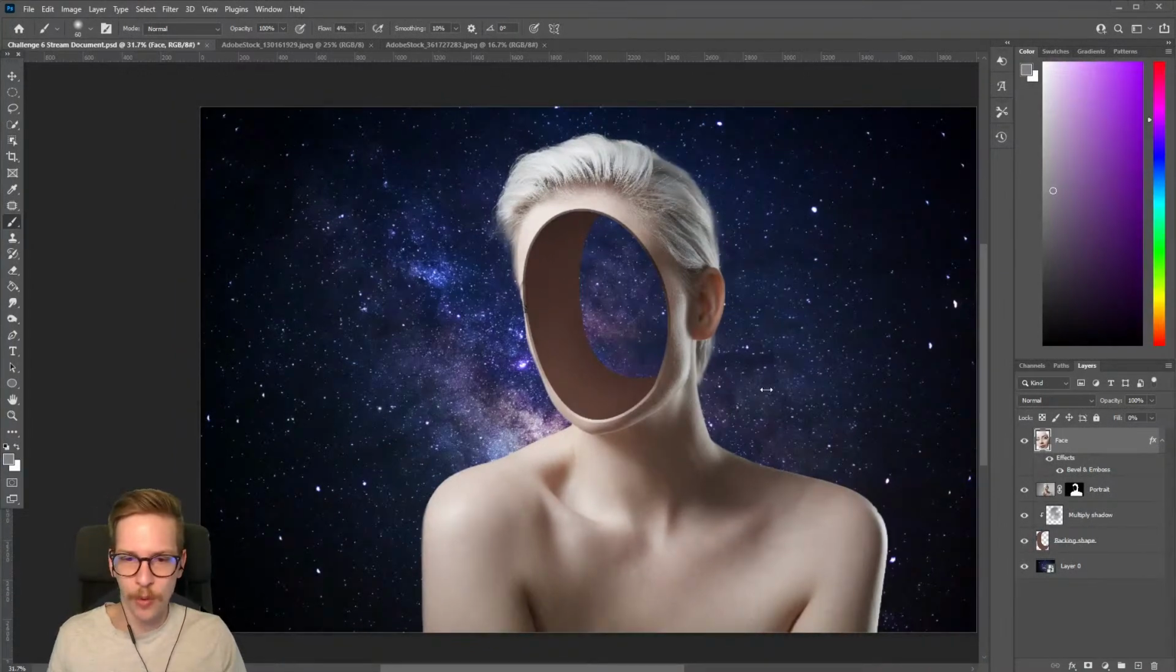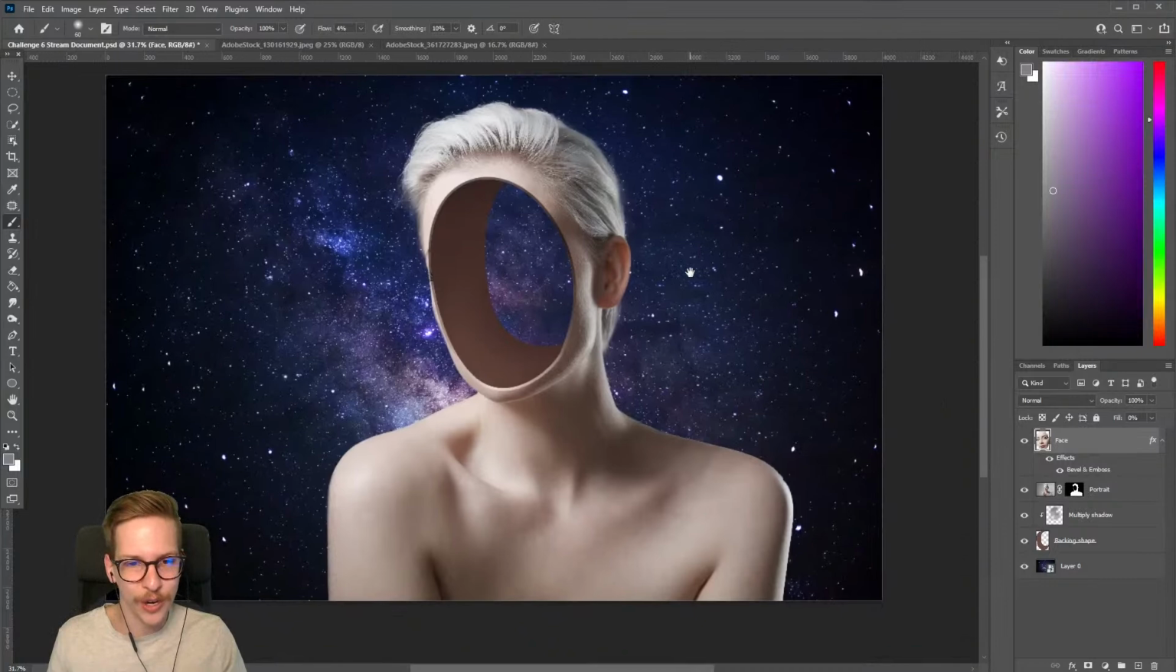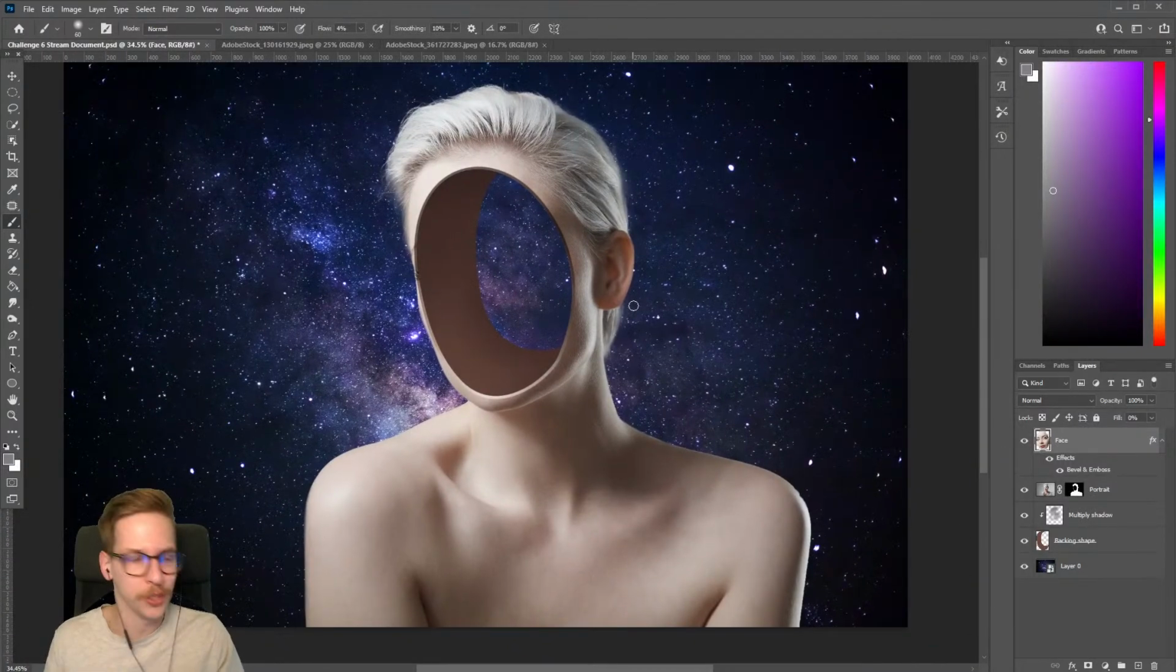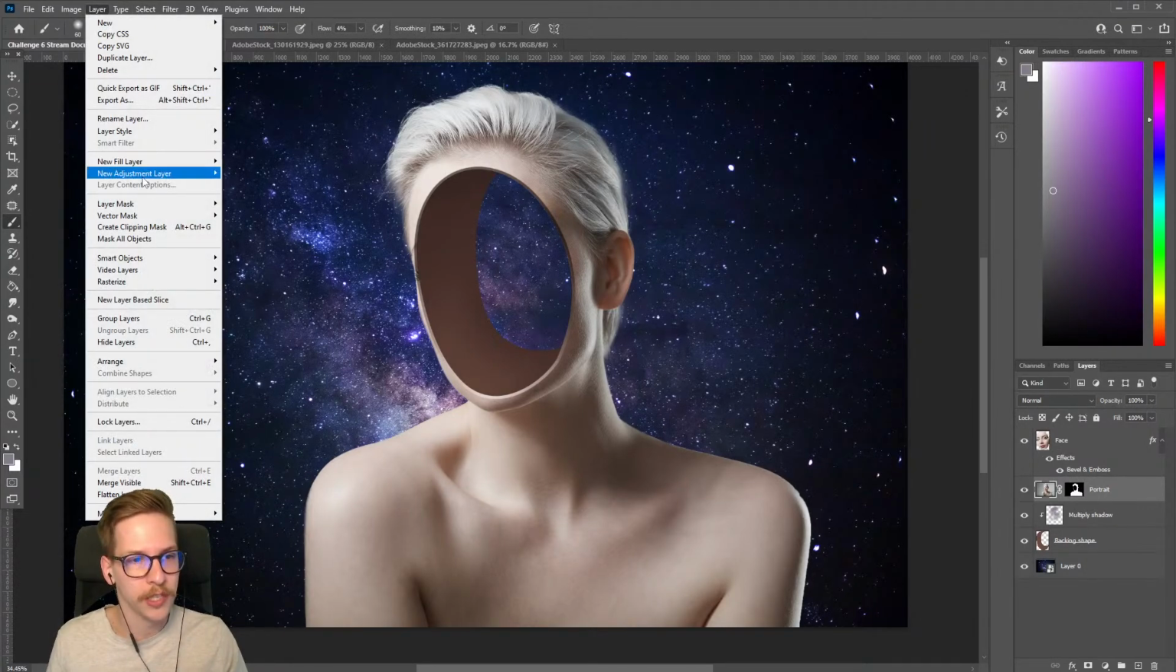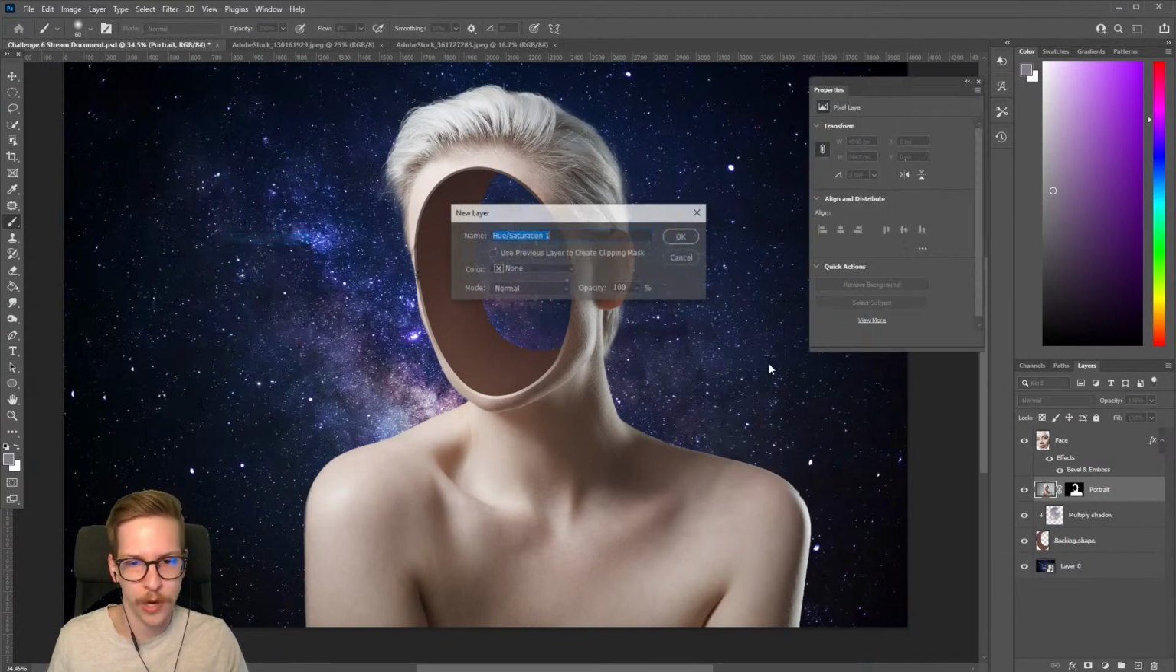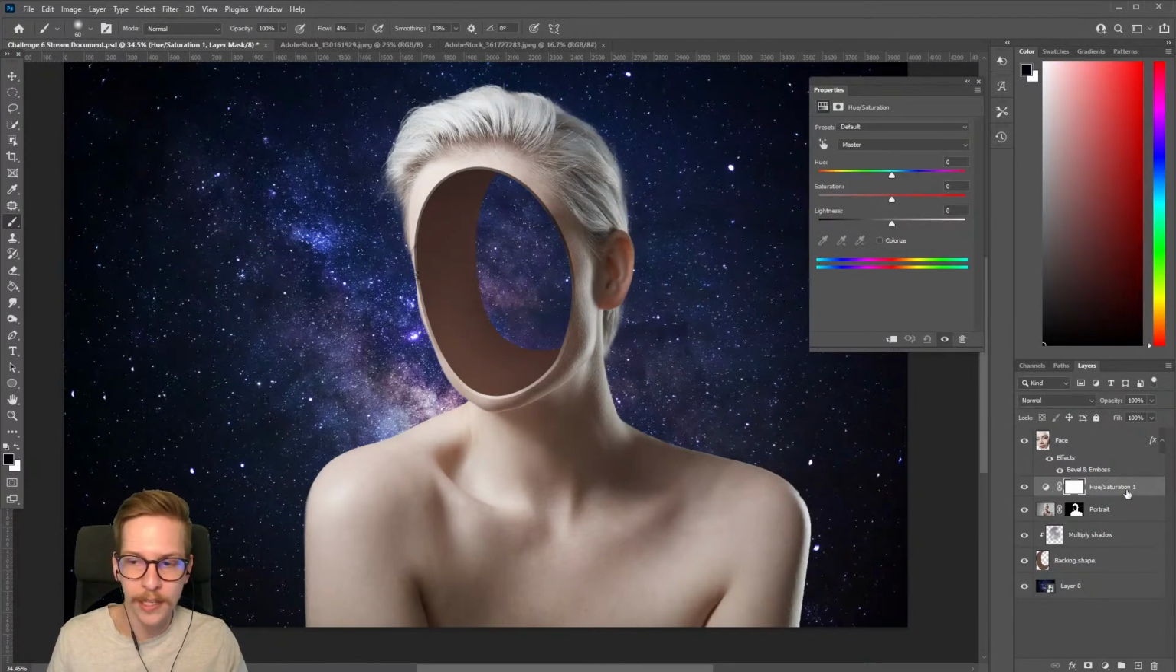So I think what we want to do next is maybe make her look a little bit more alien. We're going for that surreal look, so I think it'd be cool to add some hue and saturation adjustments to this portrait. So I'm going to select my portrait layer. I'm going to go to Layer, New Adjustment Layer, Hue and Saturation, and I'm going to right click that new layer and clip it to our portrait.